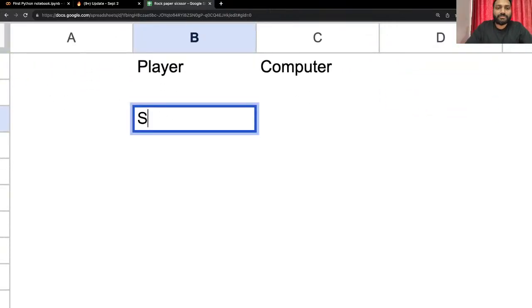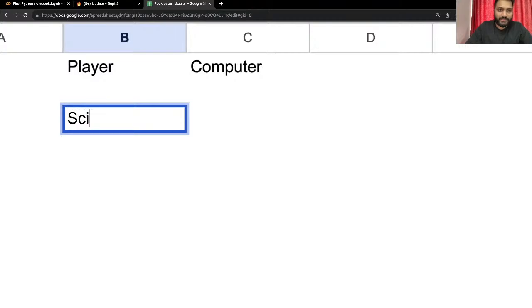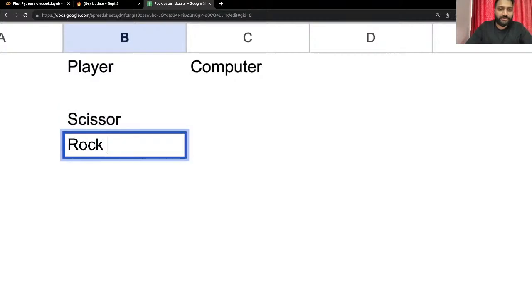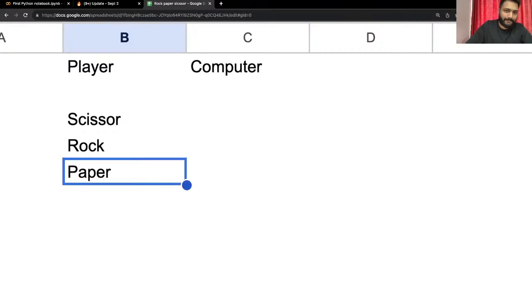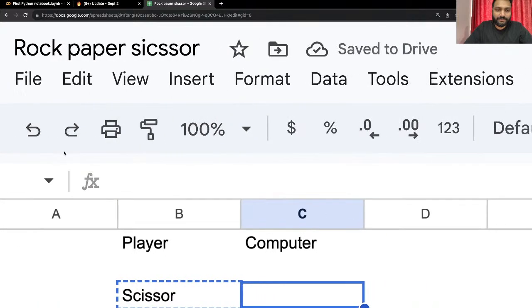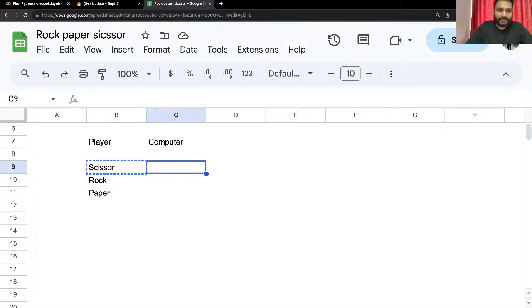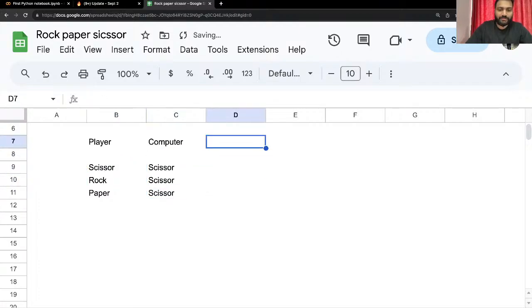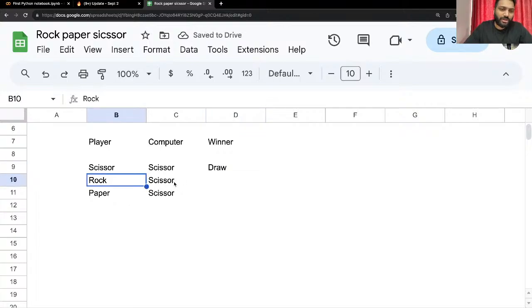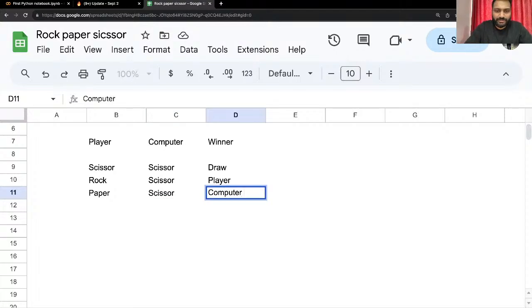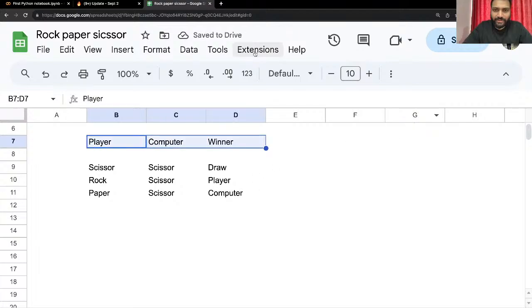Done. If player 1 is doing scissors, player 1 is doing rock, player is doing paper. If the computer also does scissors, then if computer does scissors, who will win? Who is the winner here? Scissors, scissors, it's a draw. Rock: if player is doing rock, computer is doing scissors, then the winner is the player, right? Player is doing paper, computer is doing scissors, then the winner is the computer. Does everyone agree? Are you guys with me?